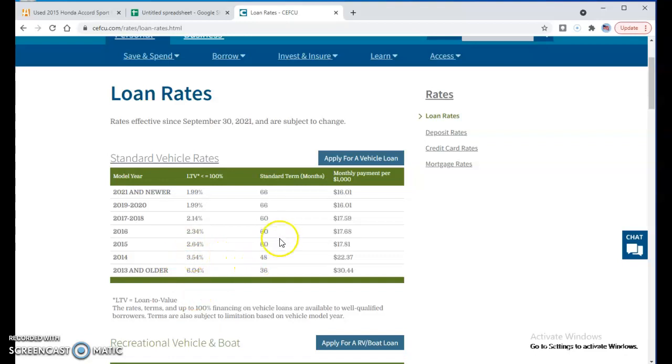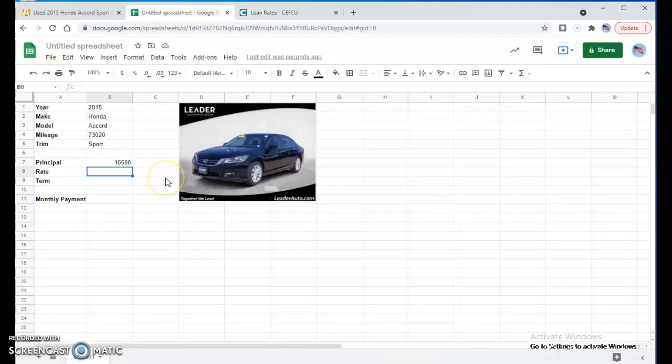All right, so 2.64% at 60. Those are the three things I need to know to calculate my payment. To do the payment, we're going to use the payment function. Anytime we want to make a calculation in a spreadsheet, we start with the equal sign. So we say equals, and then the payment function is PMT.